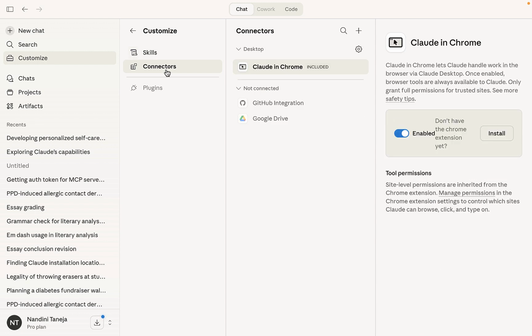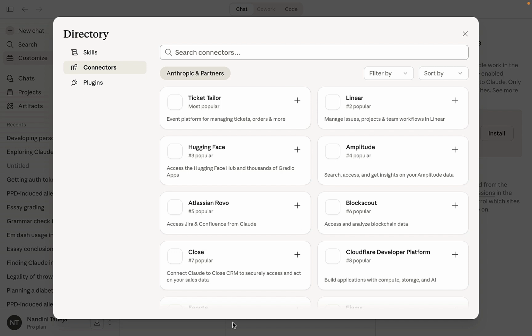So it also has a lot of connectors. What is a connector? It will let you connect to anything external. Right now I don't have any connector, but if I want to add a connector, I can browse connectors, because I want to see what all is available. There are so many connectors available.